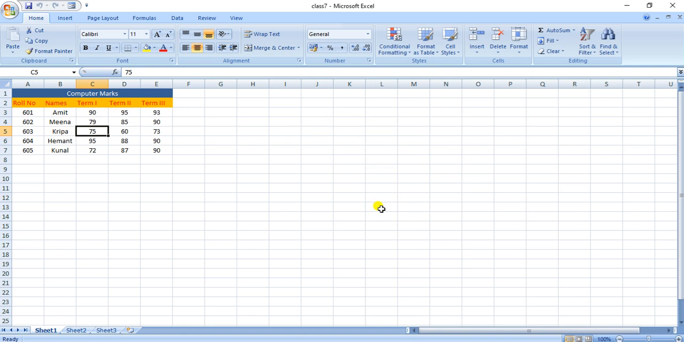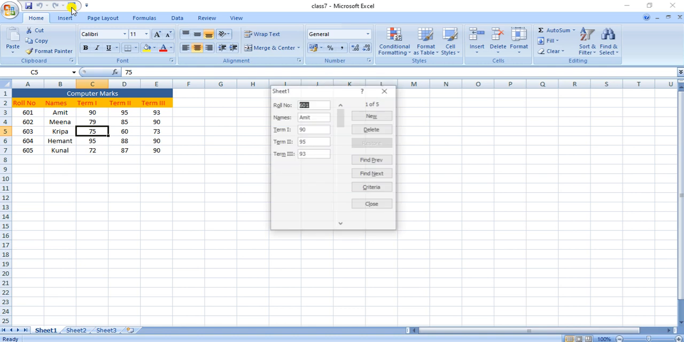Now coming to the next topic of how to delete a record using the form feature. So to delete a record from the form feature, click on the form button present over here. The same Sheet1 dialog box will appear. You can go to the desired record by using the find previous or find next buttons.